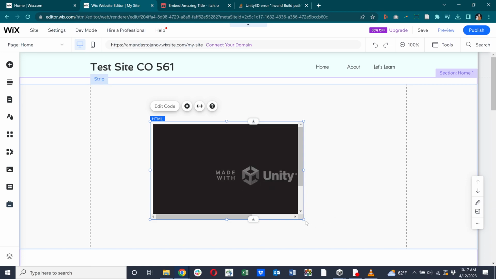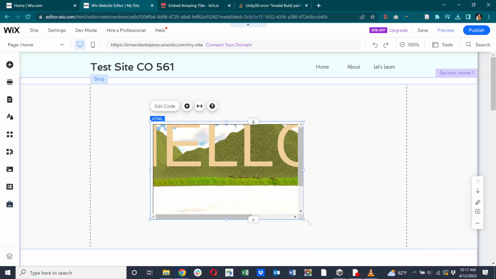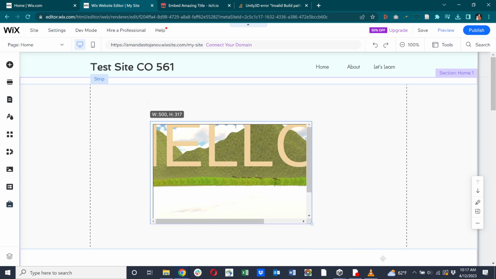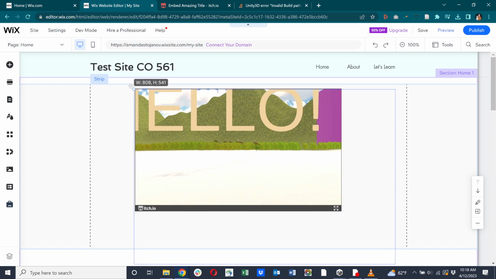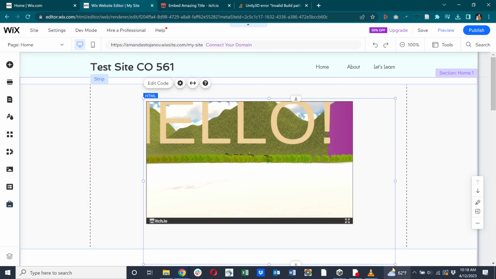So it's gonna start playing automatically. You can also stretch the screen to be the same size as the HTML widget. That way, you don't have those moving tabs. You'll see there's also a full screen option here.